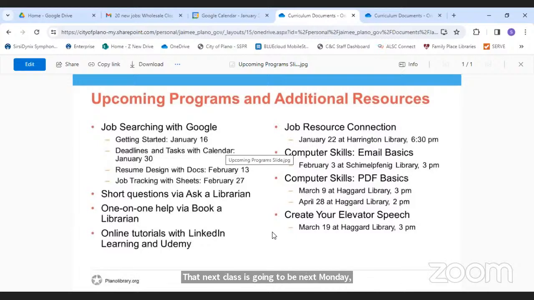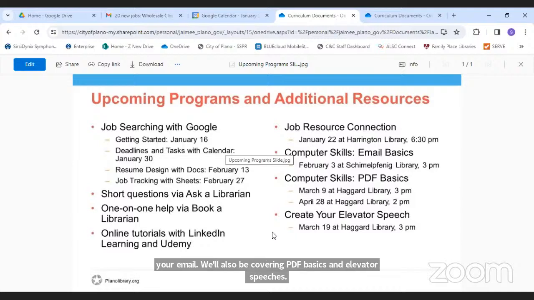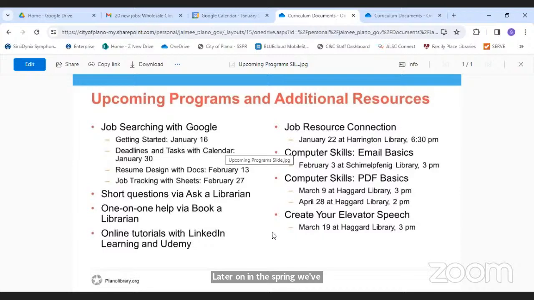here at Harrington Library. And then coming up on Saturday, we do have that computer skills email basics class at Schimmelpfennig Library at 3 p.m. to talk about some of the basics of setting up and using your email. We'll also be covering PDF basics and elevator speeches later on in the spring. We've got PDF basics at Haggard Library on March 9th and April 28th. And then that elevator speech program will be on March 19th.